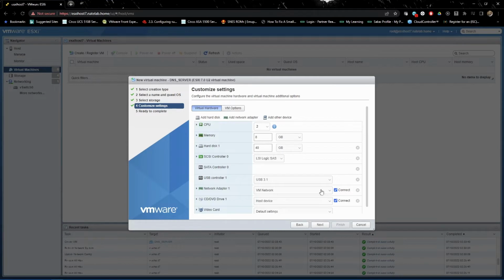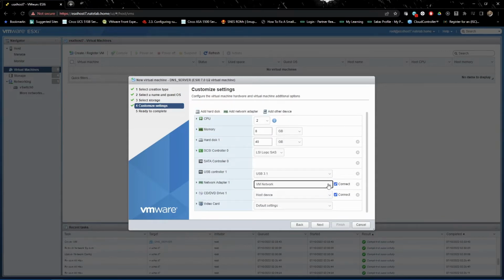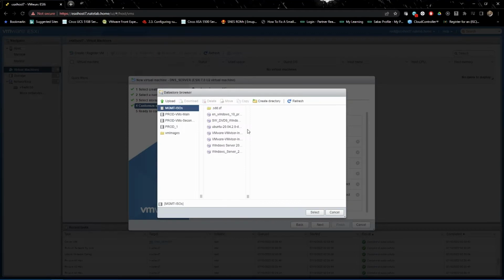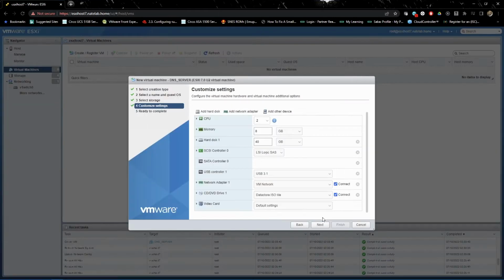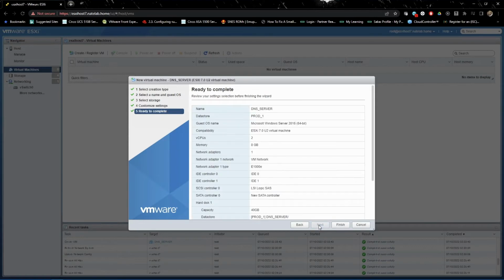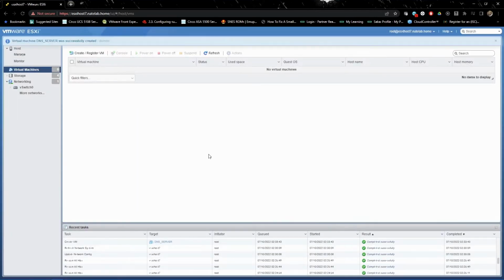Next thing I'm going to do is connect it to the network. Didn't I create that network? Okay, I'm going to go back and do that. I think maybe I didn't create it because I'm not seeing it here, but I'm going to go back and do that later on. So let's now add the ISO image for the Windows that I'm going to install. So like that. And let me click next. And I'm going to click finish. Yes, DNS server. There we go.